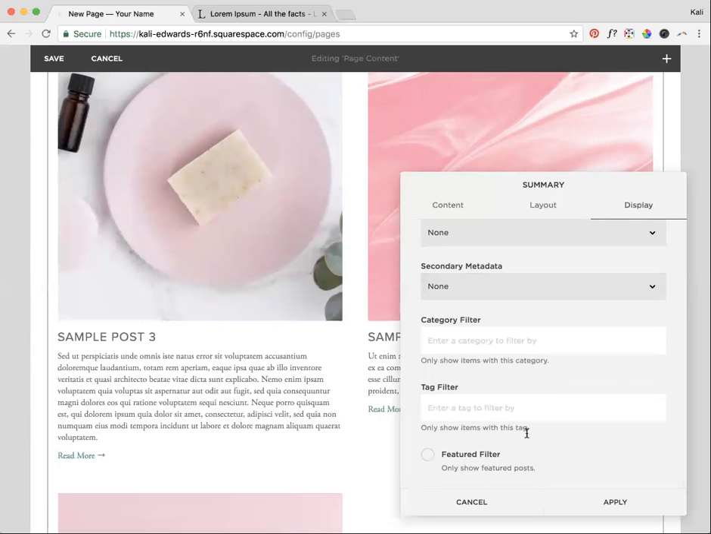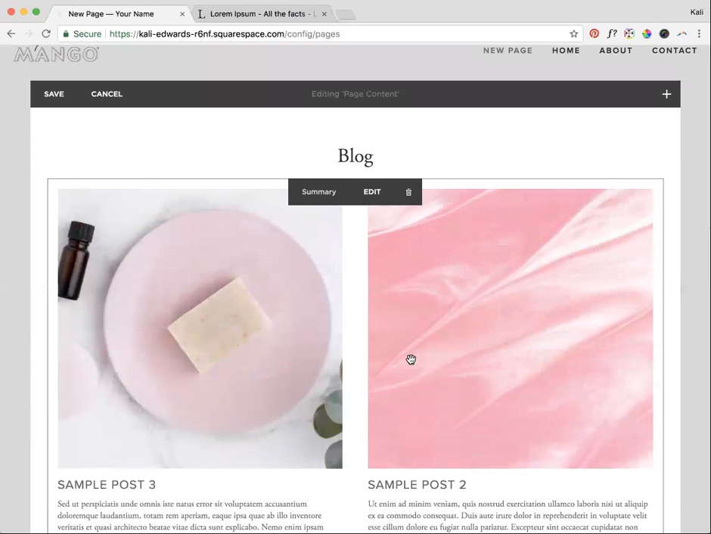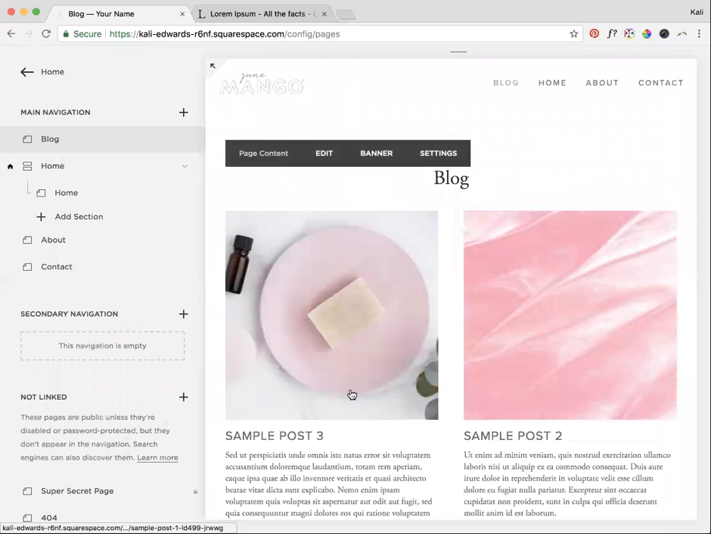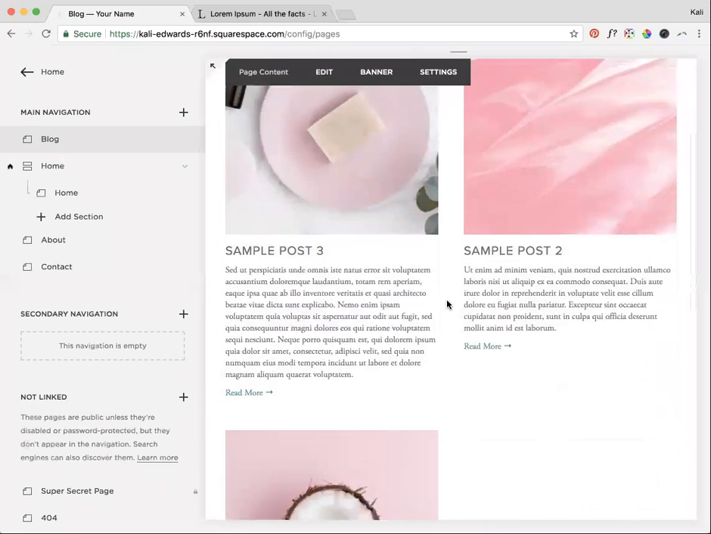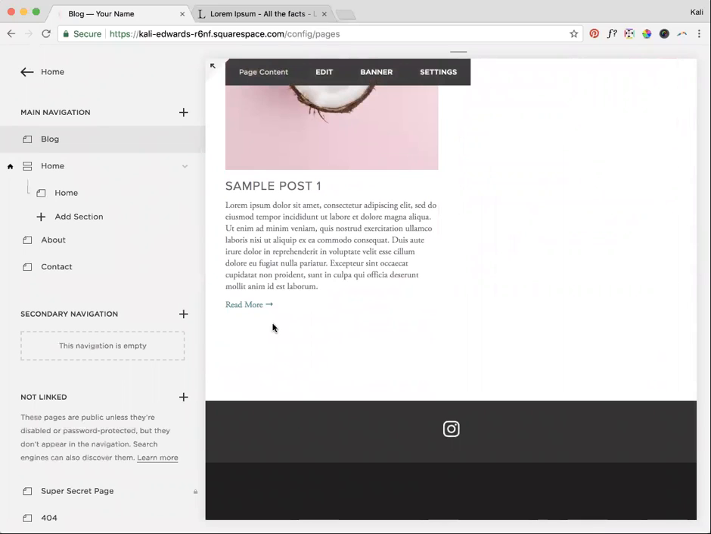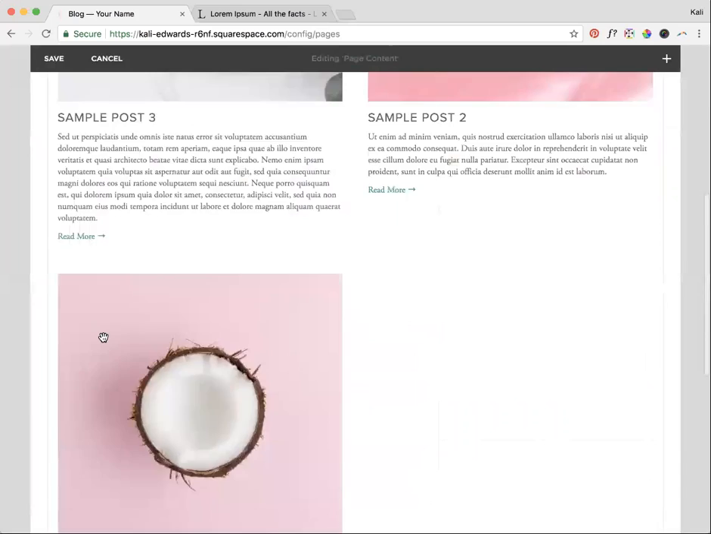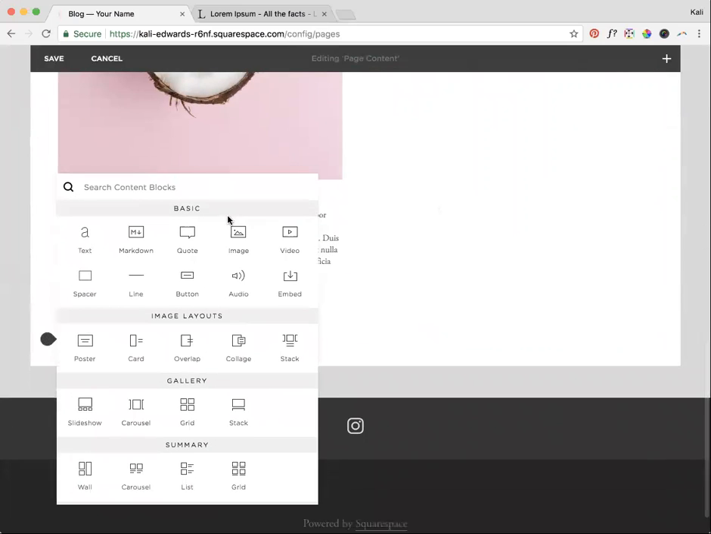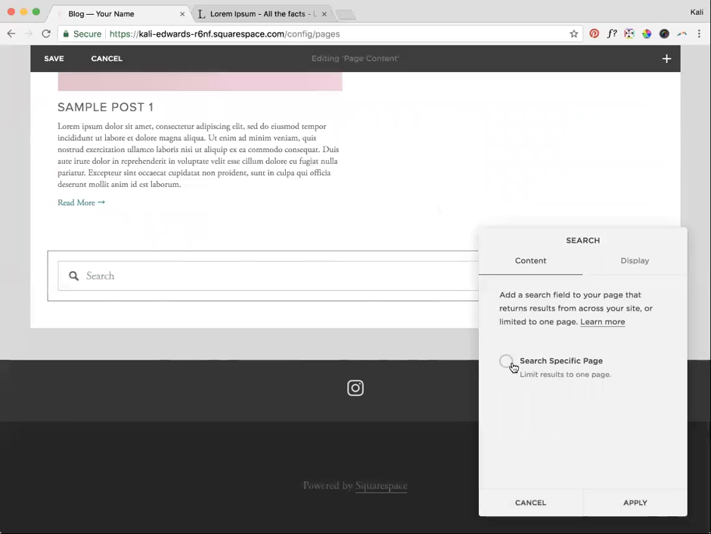So let's say I've styled the summary block the way I want it to look, and I'm cool with that. Now I can do anything I want to this page. I'm going to go ahead and save it. It's a basic page, so you can add a header image up here. You could add your subscribe button to the bottom. I like to add maybe an archive or something like that, or a search bar, so people can search for blogs.